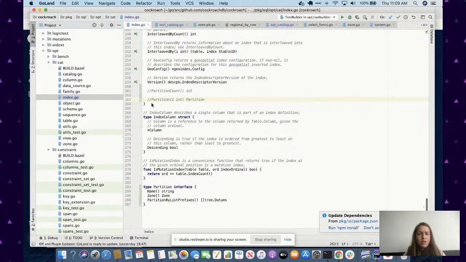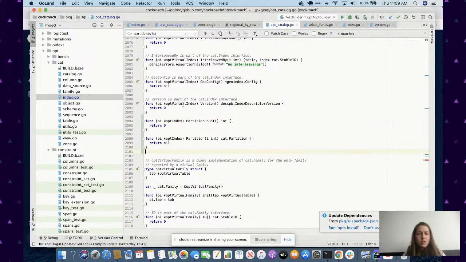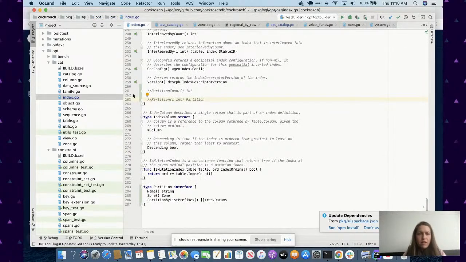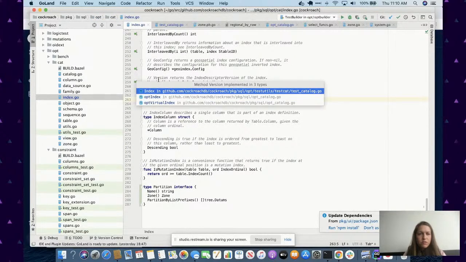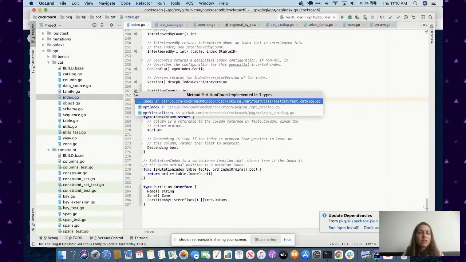The last one is opt virtual index. So this one, virtual indexes don't have partitions as far as I know. So that will probably be fine. Okay, so now I think I should be able to uncomment this and everything should still correctly implement the interface.